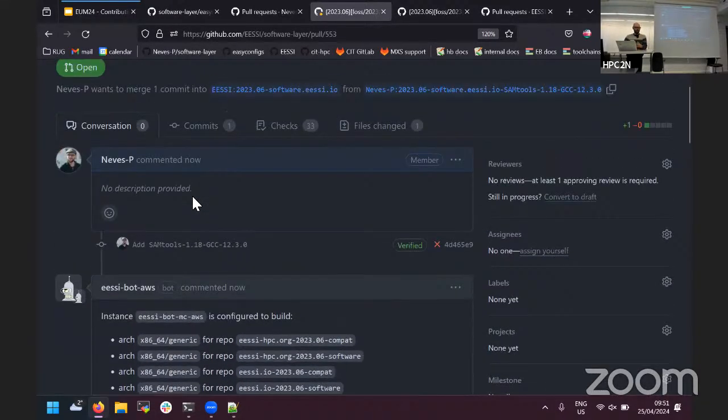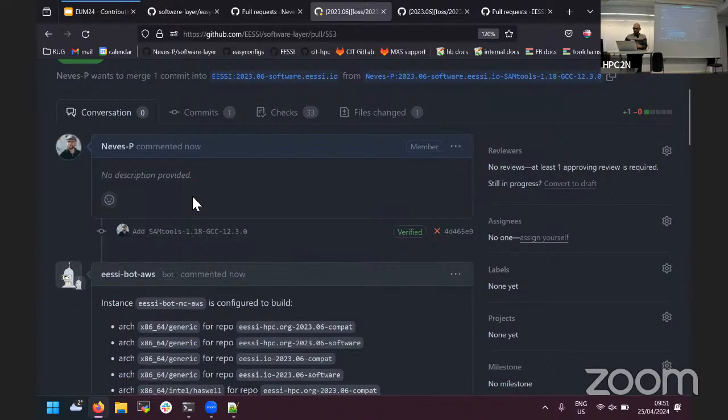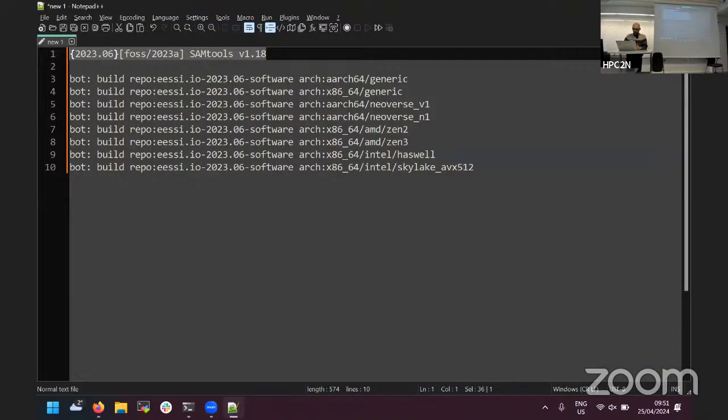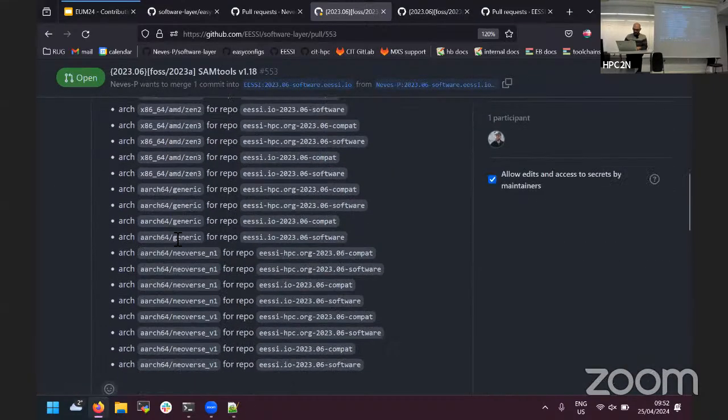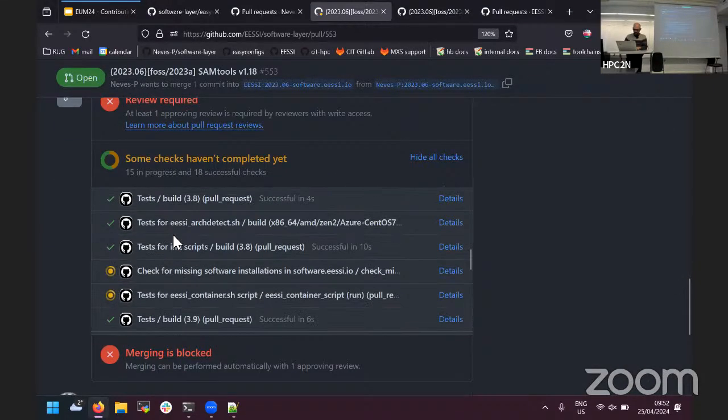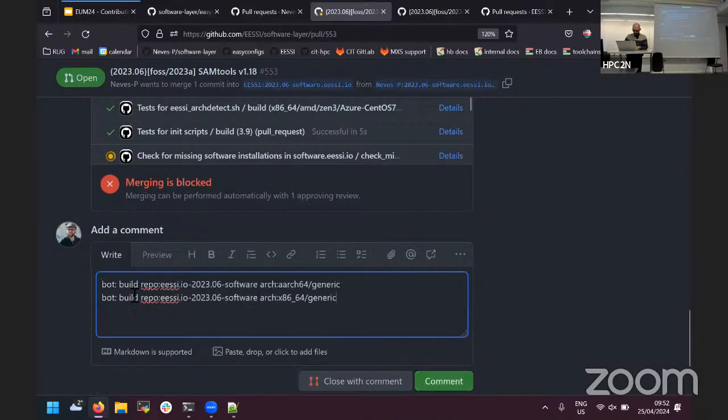So in the more usual case, what we start doing, let's say we start building for two generic architectures, you do that by running a comment. Again, this is a place where you would need permission. So if you're coming from outside of the project, you would open the PR, you can talk to us, and then we would trigger the builds.